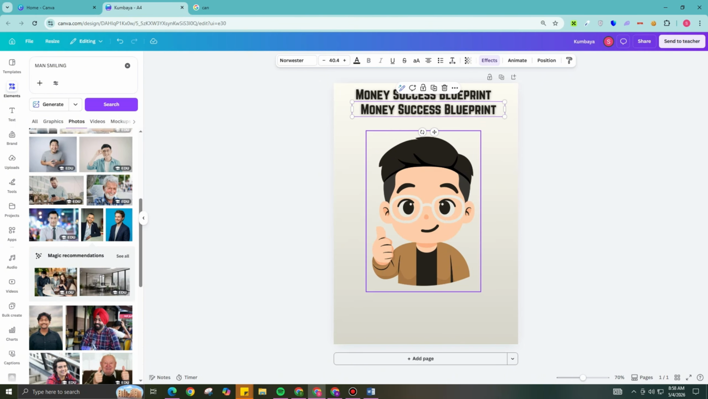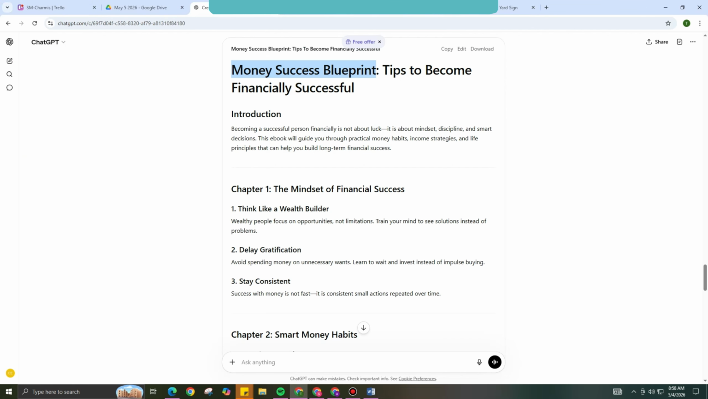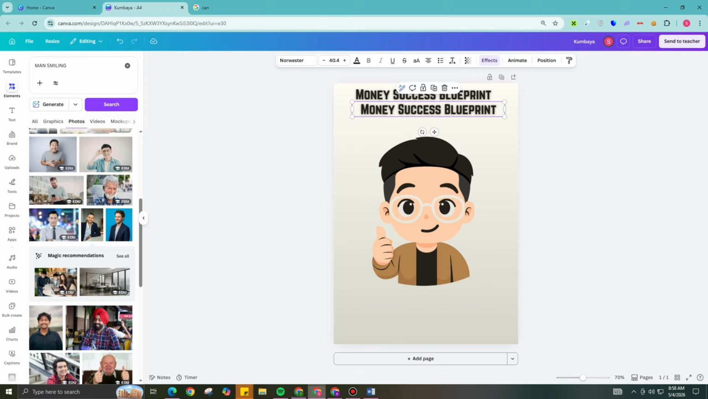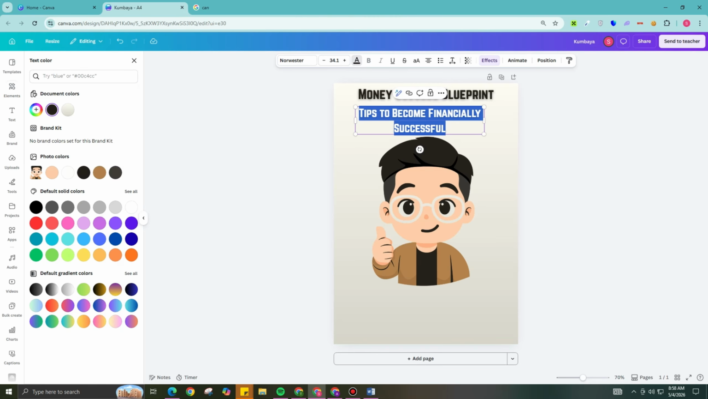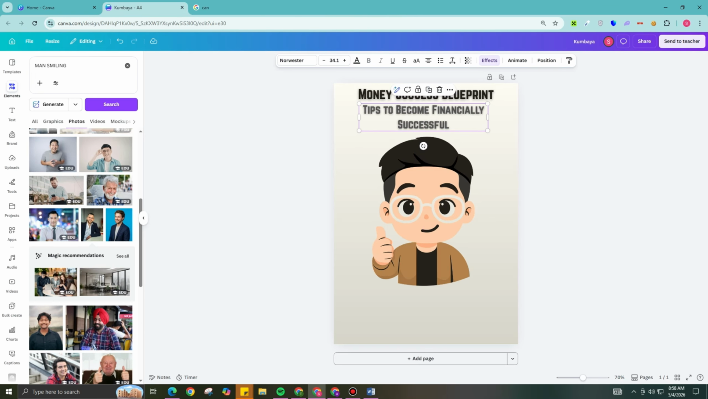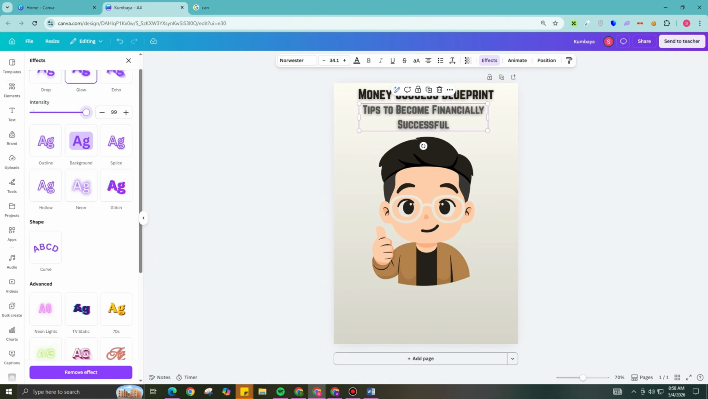And then you can add subheading or you can add more information. Go back, copy this, go back to your Canva and then paste. Then you can resize or decrease the font size of this one. And this is what it looks like. Change again the font style, the font color. You can change or add effects to this.